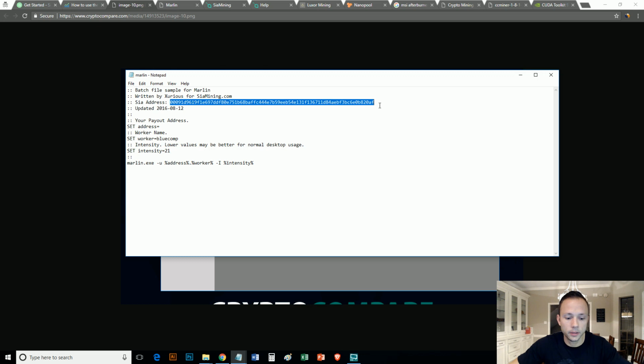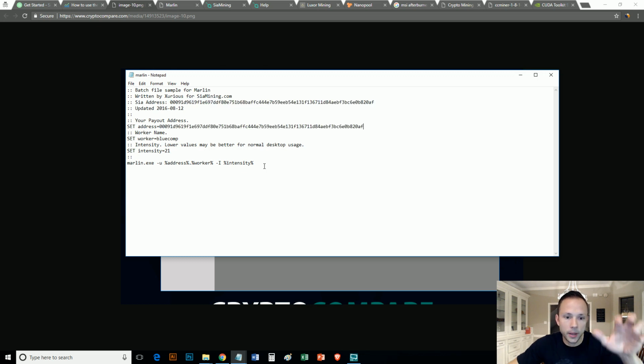So again, I'm just going to put this back for the sake of the example, paste your own address in there. Now, set worker, it actually uses, say, example worker. Doesn't matter what you call it. I just label my rigs based off the color of the computer cases. So for example, I had in here blue comp, and I know which one my blue computer is because it's a blue case. You can label it anything you want, 1, rig 7, 6, it doesn't matter. This is just so if you have multiple rigs, you can label each rig a different name.